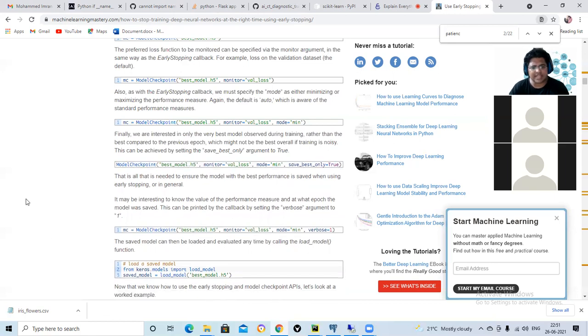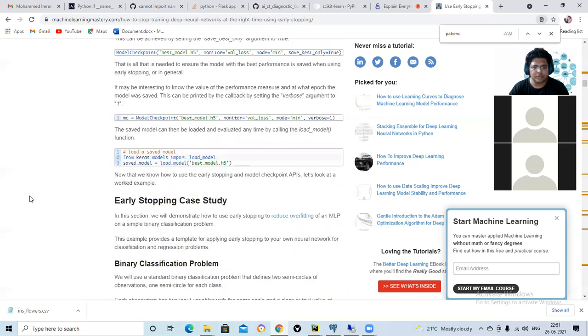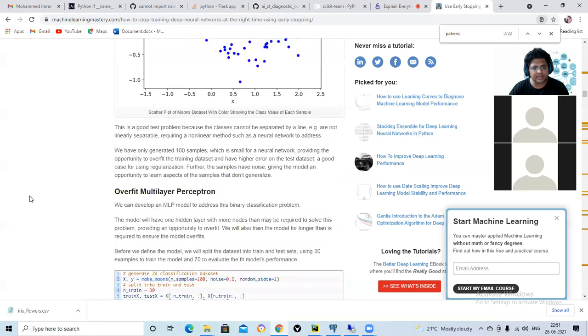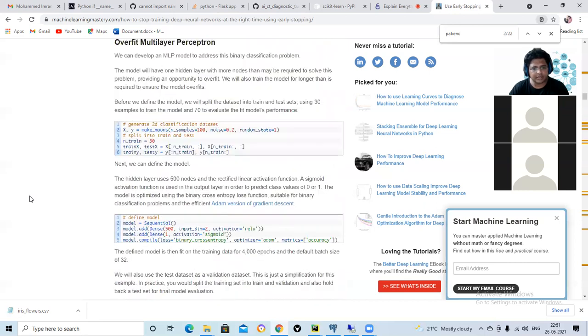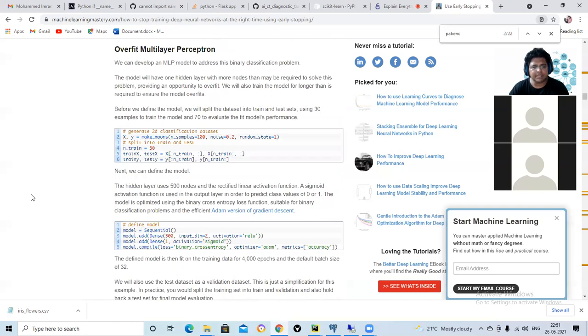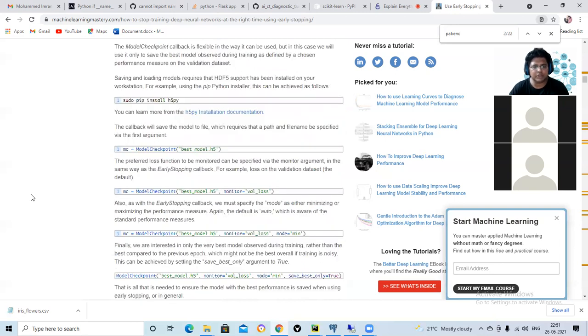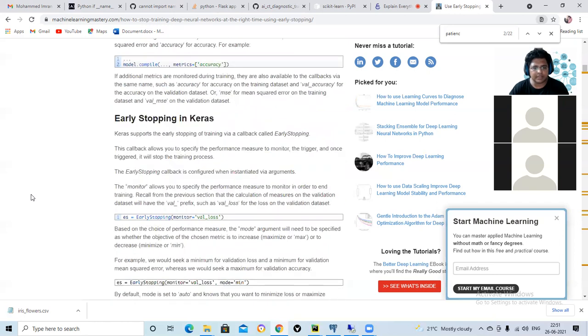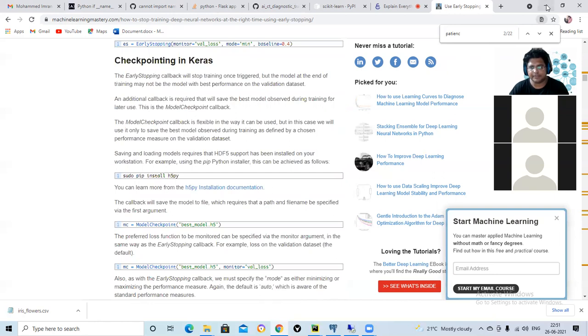So there are various types of callbacks like this. You can find many types of callbacks which are really helpful for coding. We will go through them when we do our practical exercise, but since you asked the question, I'm just showing some callbacks. So there is the early stopping callback, then the checkpoint callback, so many callbacks are there.